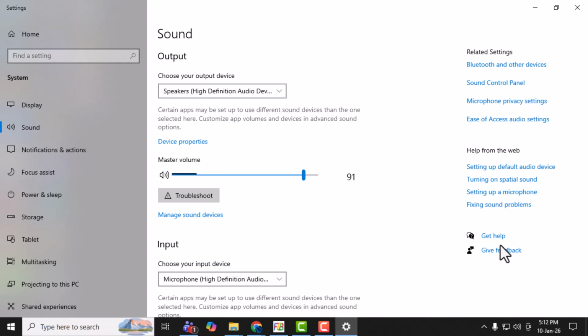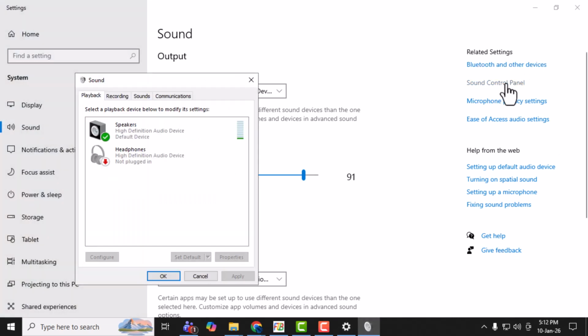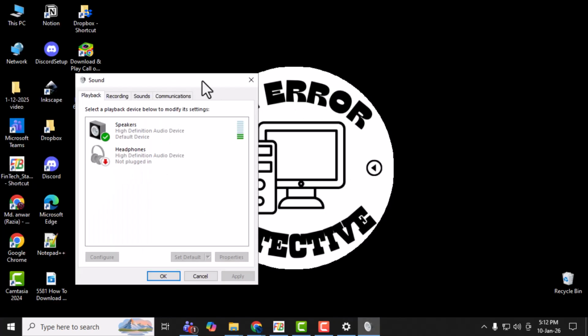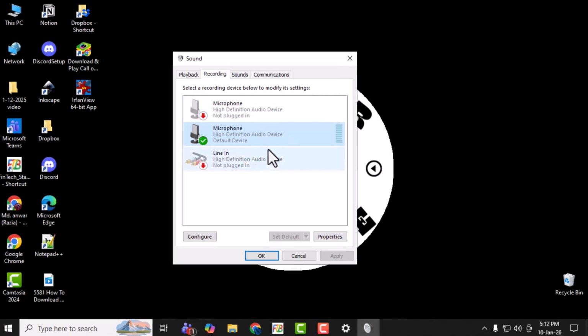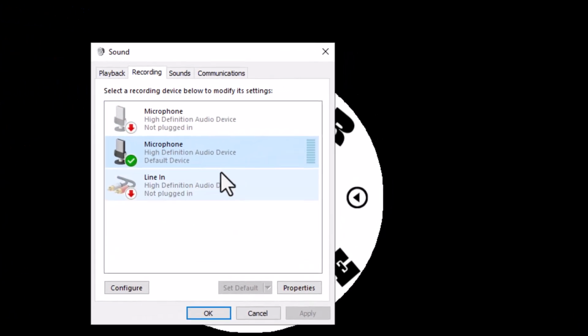Step 4. In the Sound Settings window, click on Control Panel under Related Settings. This opens a more detailed settings window for advanced adjustments. Step 5. In the new window, go to the Recording tab. Here, you'll see all the microphones and recording devices connected to your computer.